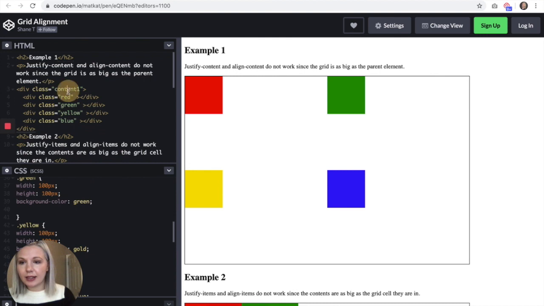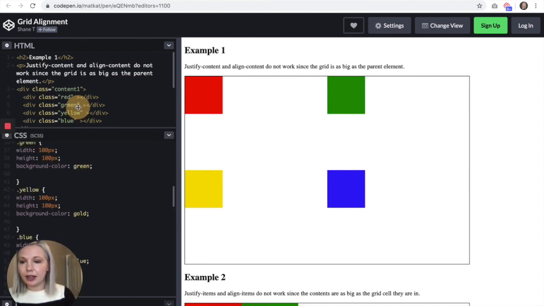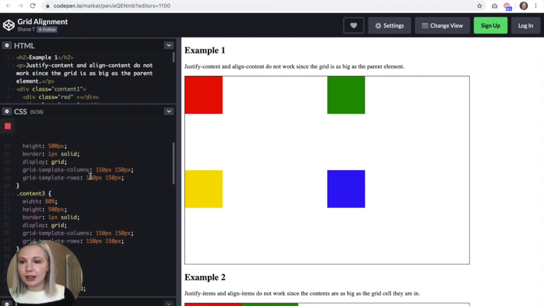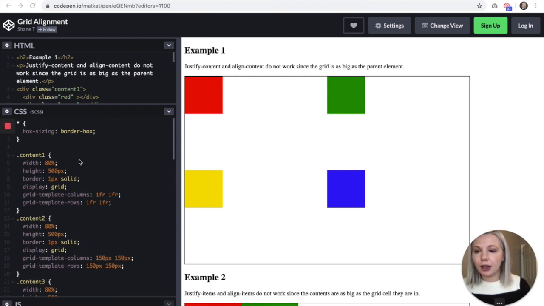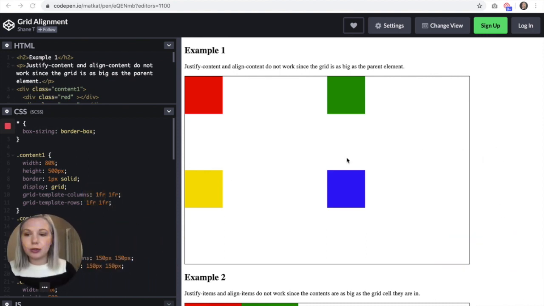So here's our class of content 1. So we can see right here, this whole box is content 1, and it has the red, green, yellow, and blue. And then if we look in the CSS, we can see that we have content 1 right here. I'm going to move my face real fast. We have content 1, and yes, we can see that the columns and the rows are by 1FR. And then it talked about the browser development tools as well.